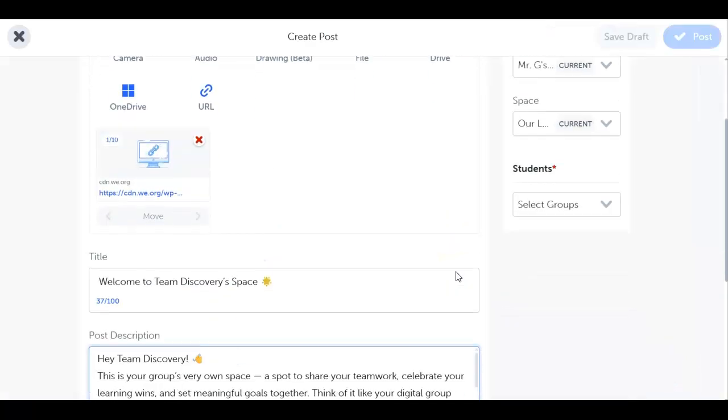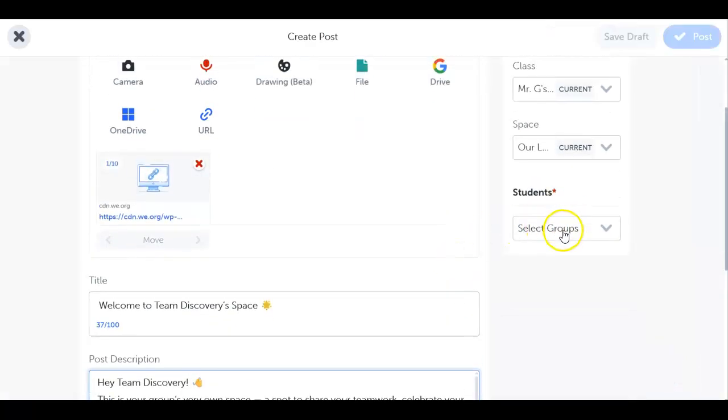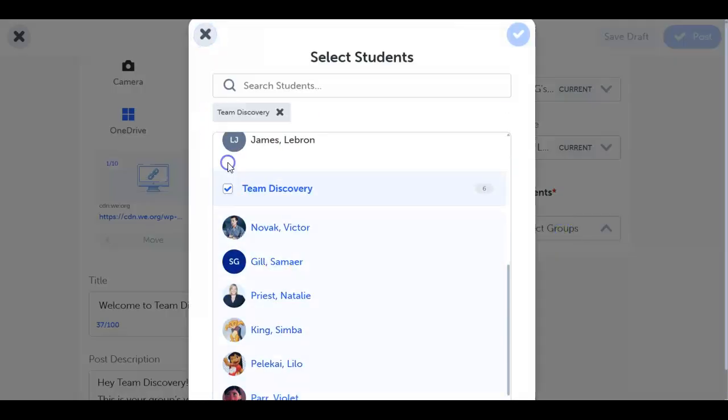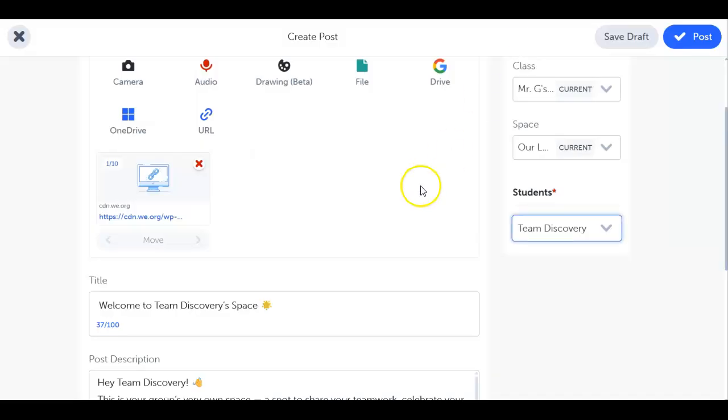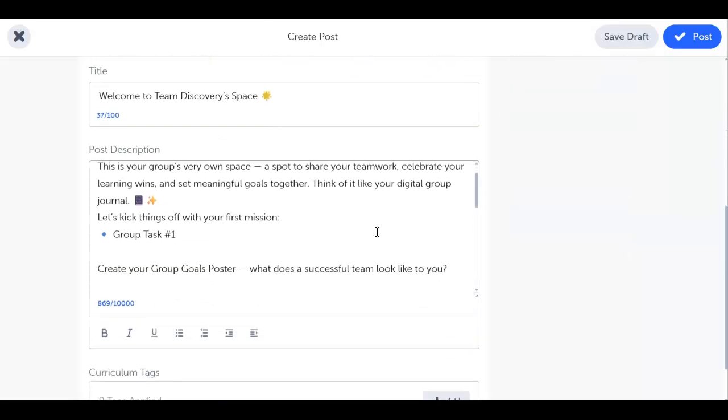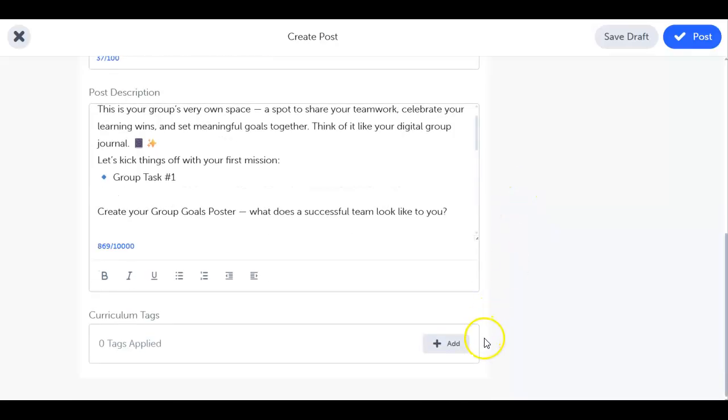In the group space, posts can be assigned to one, several, or all groups, and each group gets its own copy. Just like in the class space, comments and reactions are shared, but only within the group assigned. Only teachers can post on behalf of one, several, or all students.